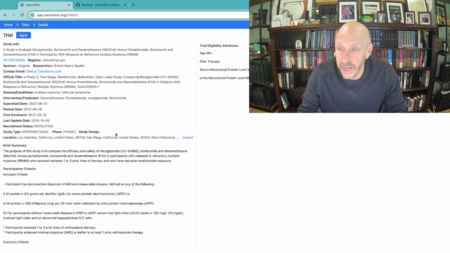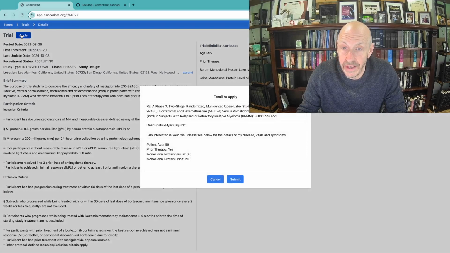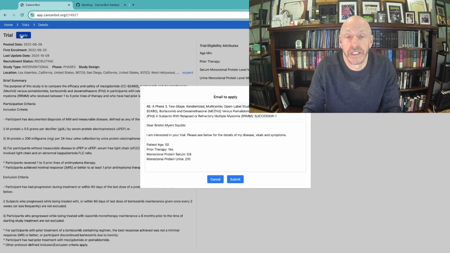So let's go ahead and apply to the trial. And then all of our information is going to be sent, how we meet the eligibility criteria, and then the rest of our patient record will be sent as well.